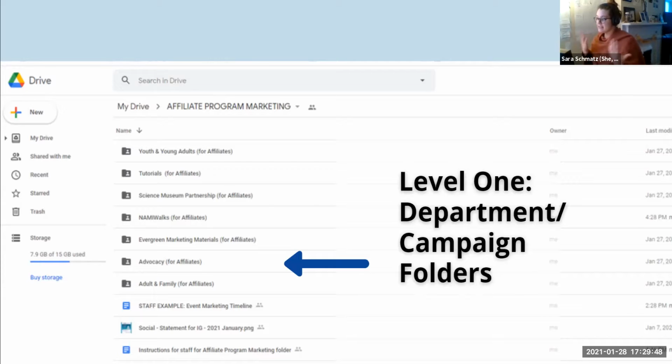So departments are things like Adult and Family, Virginia Family Network, Youth Move. And then campaigns are kind of outreach programs that have their own events each year. So for our example, we're going to look at advocacy. Advocacy is kind of a campaign that we run all year, right?